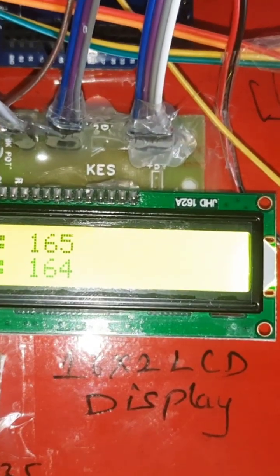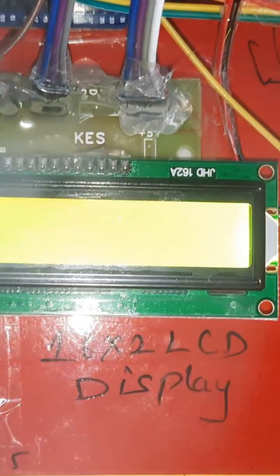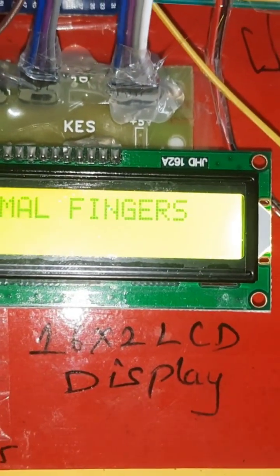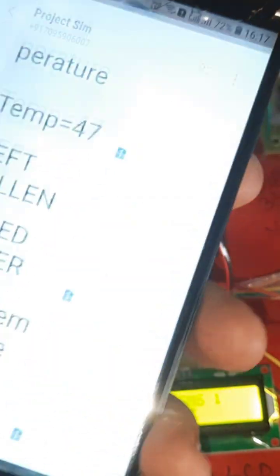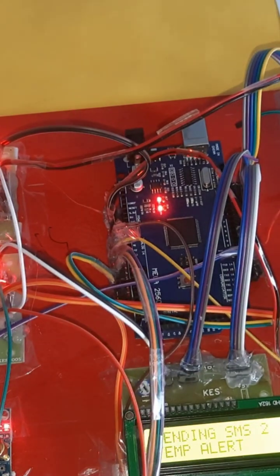Now I'm going to increase the temperature. Temperature increased and it is sending the data to server. Temperature 40. Temperature is updated and we are getting the SMS alert also. Now fall detection, right fallen. It is sending a second SMS.